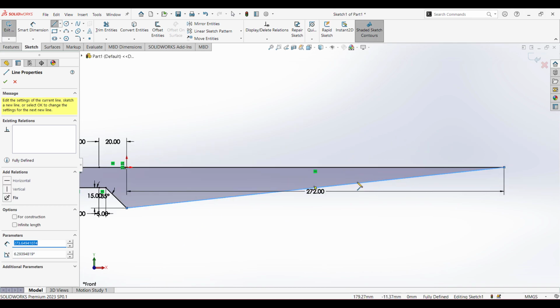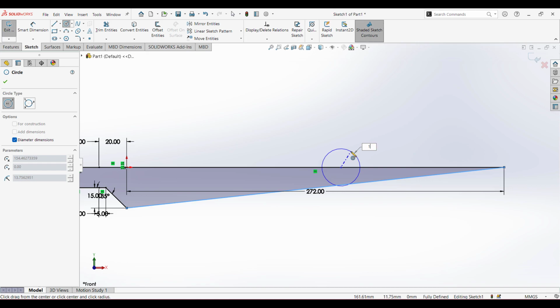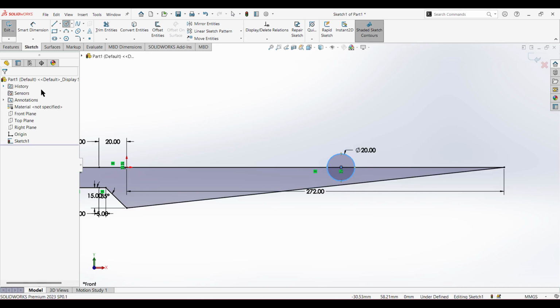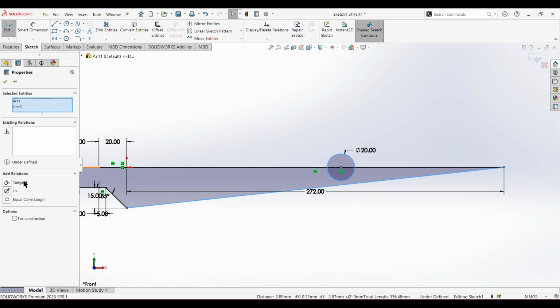Now it's time for drawing the offset circle, and we can see that the circle has a radius of 10 units, so it will be 10 multiplied by 2, a 20 diameter circle. Now press OK. Now we need to make a tangent from this line to this circle surface. For that I am selecting this circle surface, again Ctrl-click this line also, and from here select the tangent. Now it has become a tangent line here.